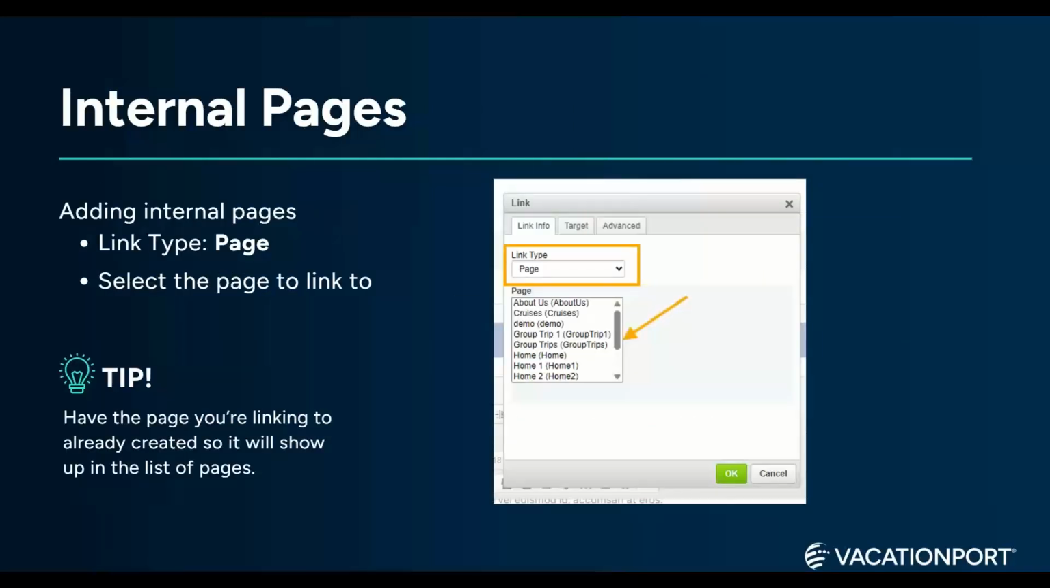So to add a link to another page from your website, you're going to select Page as your link type. And then you're going to see a list of all the pages that you have created within your Nextsite admin. So you will want to make sure that the page that you're trying to link already exists. Otherwise, it's not going to show up in this list.